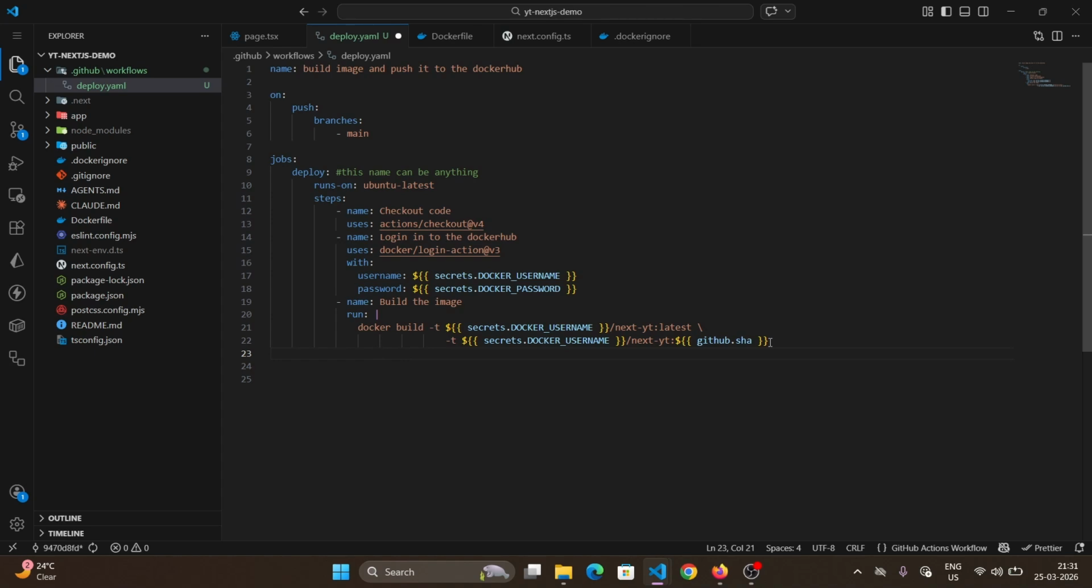Now we have built our image. What's the next step? We have to push it. Push this image to DockerHub. We have already logged into DockerHub.